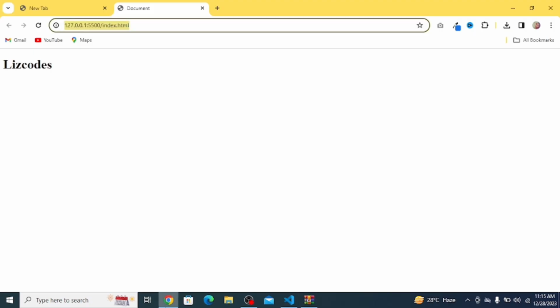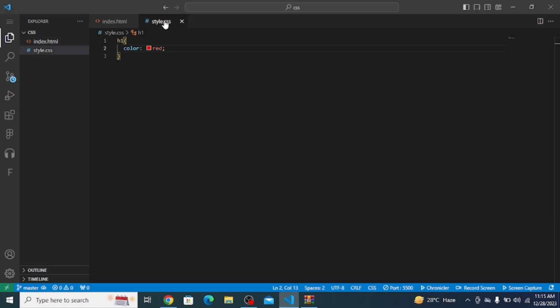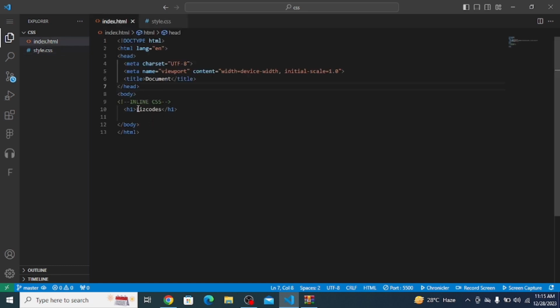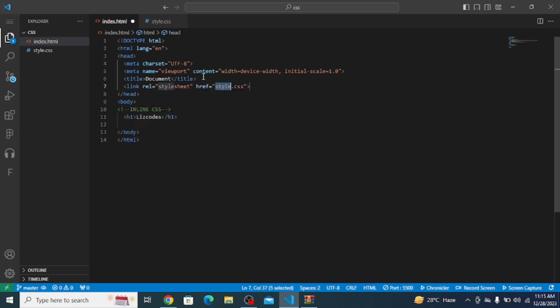Let's go back. Can you see now? The style that we have put in our external file is not showing anything. Why? Because there is nothing linking this file to our HTML file. It is very compulsory for you to link it, and it is done in the head. Don't forget, it is done in the head. So now we have style.css, the name of our style here.